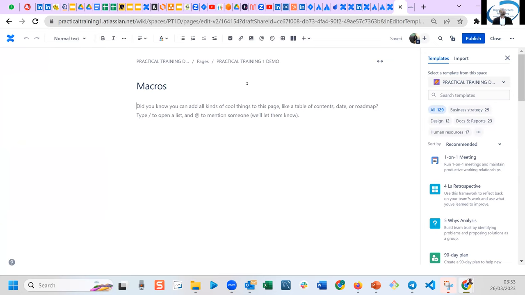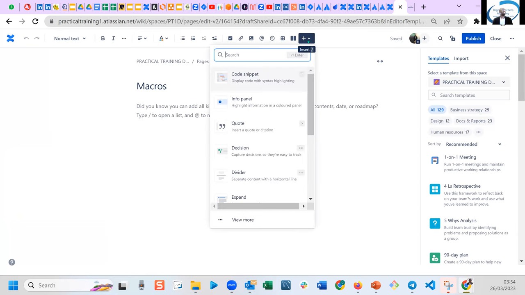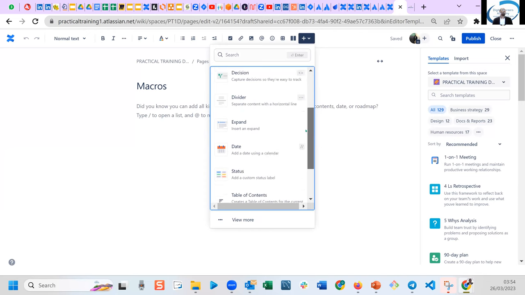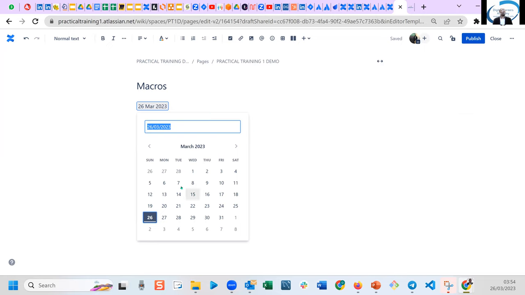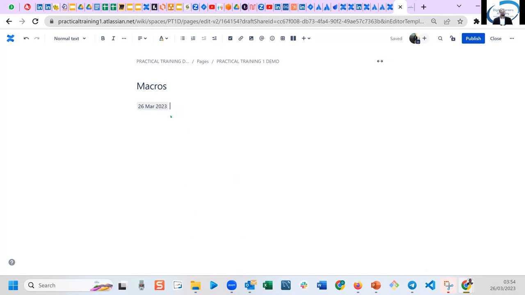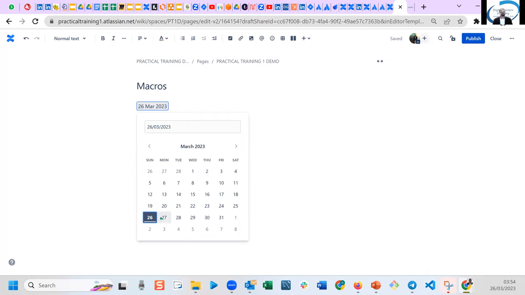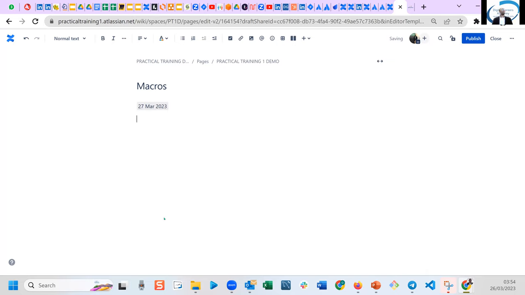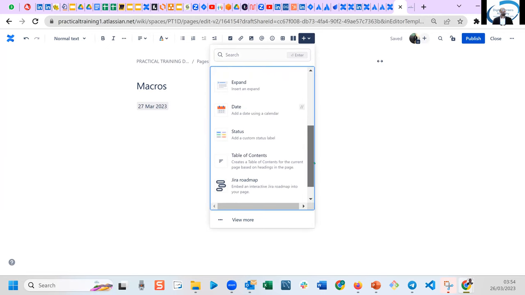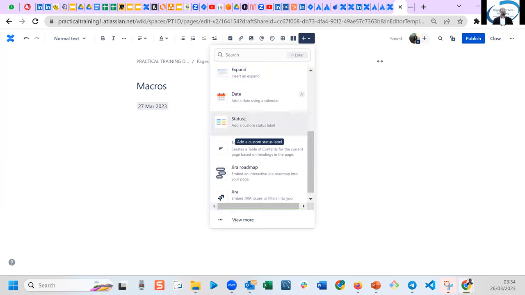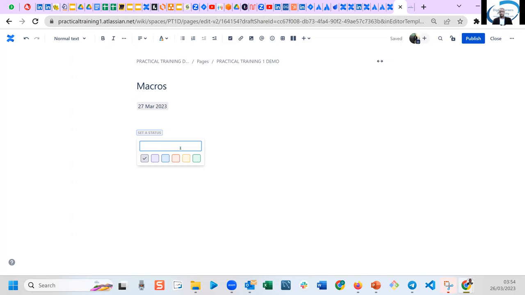And I enter. You see the dropdown here? These are macros. What do I want? Do I want to insert a date using a calendar? If I click on it, you see now, I've inserted a calendar straight away. If I want it to be tomorrow's date, that's a macro. Let's insert another macro. What do we want? If we want status, what's the status that I want to set? Maybe to do. What color do we want it to be? This color.